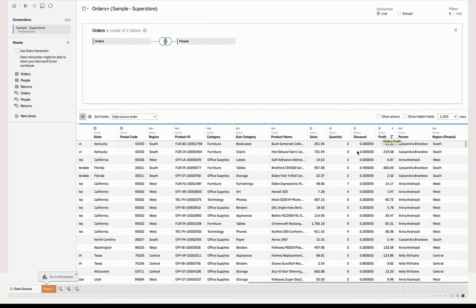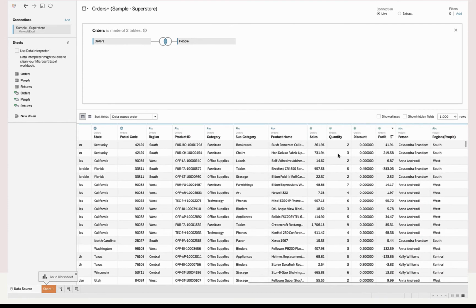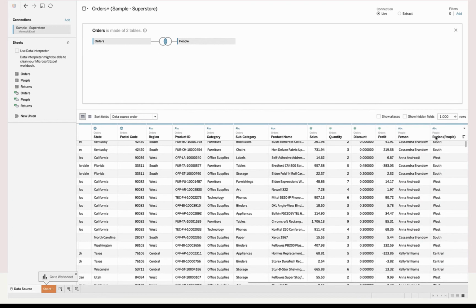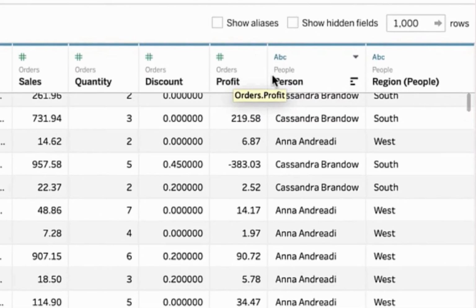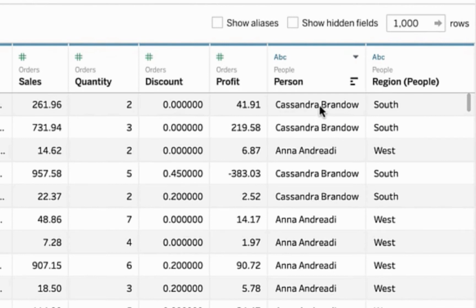Now, if I scroll all the way over to the right, everything on the left-hand side is information from the orders table. Everything on the right-hand side, and you can see here, if you look closely, the table name is orders, and then it switches to people. So what we've done is join that person so we know who the manager is in the various regions. This is what's referred to as a physical view of the data.